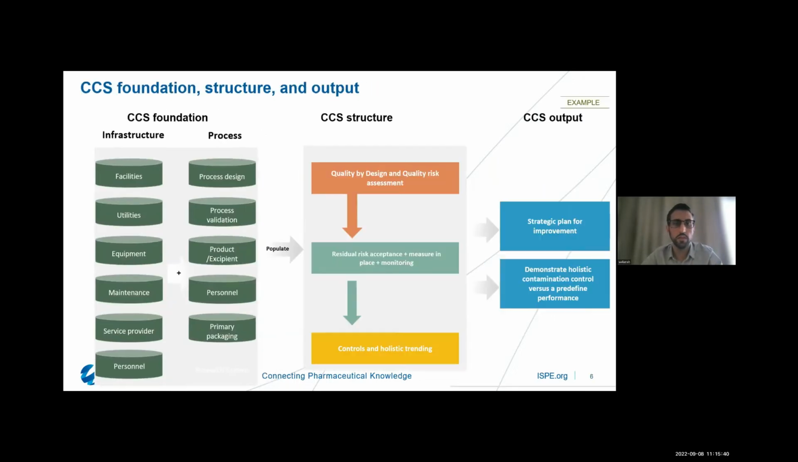Here is another example of what you can have as the infrastructure. And I will explain why we separate it in two, as the CCS and the infrastructure and the process. The infrastructure means your facilities, your utilities, your equipment, your maintenance, your service providers, and your personnel. And the process will be, of course, your process, but if you're a CMO, it's the client's process. And the process will be the product. So that means you have one process, process design, process validation, the different products, excipients and raw materials that go into it, the personnel involved in the manufacturing of the product, and of course your primary packaging.